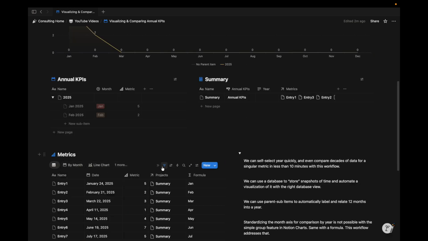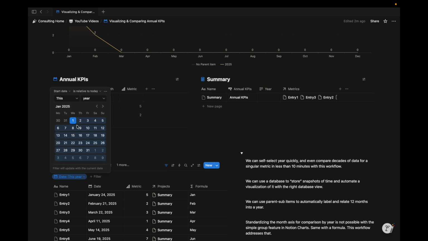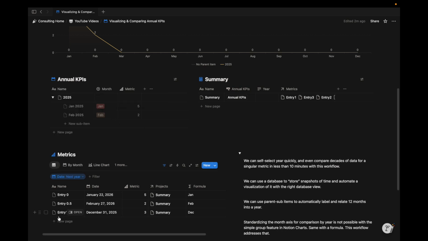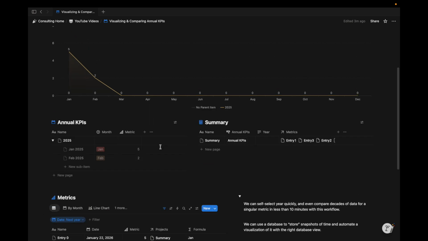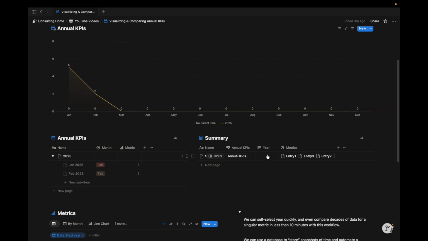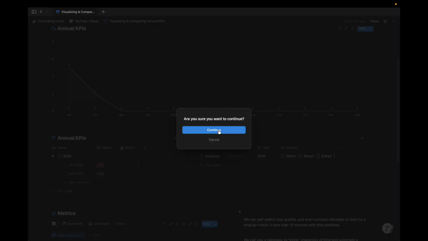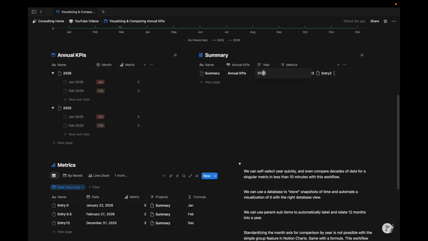So I've also included 2 data points from 2026. So if I remove this filter and make it next year, I have 2 entries from 2026 in January and February. This is going to help us build out that reference line here. And we can also verify that this year property works in generating a 2026 KPI. So if we type 2026 here and repeat this process with annual KPIs and click on continue, it looks like it's not working, and that's okay.